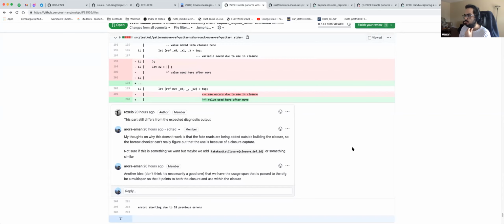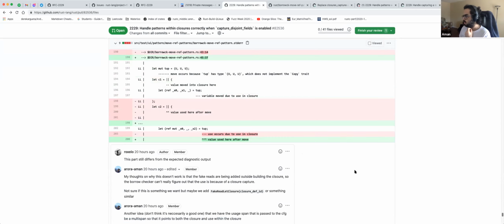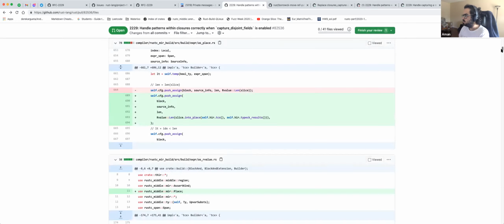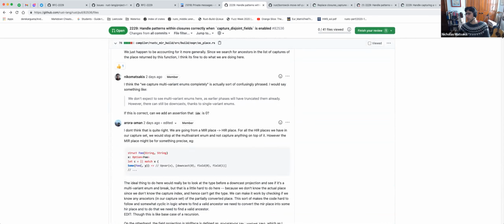I do have the mirror for this code, and so the first problem was that we added the fake read first. The fake read comes before we build the closure, yes, but it's after building the first closure, which already moved that place. We can look at the mirror. I have the mirror for this. Yeah, I can understand it. It's annoying.